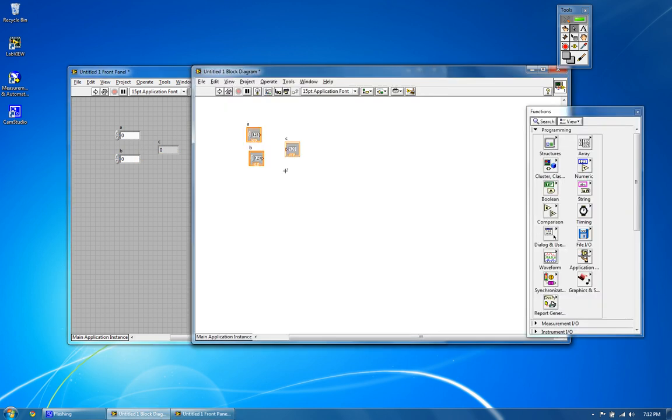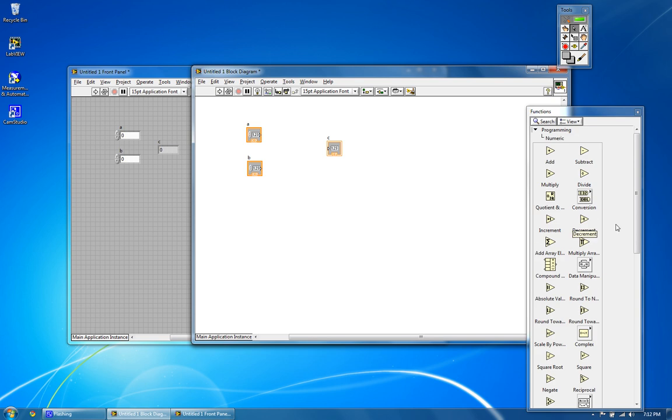So we'll go into our block diagram. Go ahead and line these up. Drag C over there. First thing we want to do, let's go ahead and square both A and B. So we can go to numeric, and then square. Click on that, and then just drag it onto the block diagram. You can hover it around here, and it'll go ahead and connect wires.